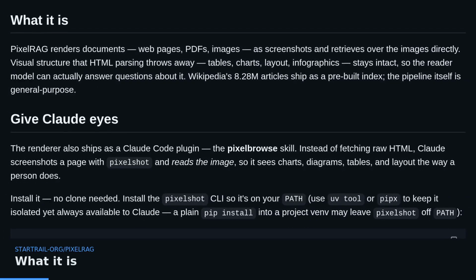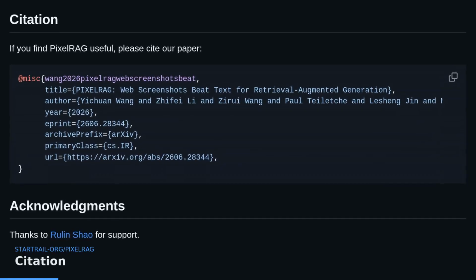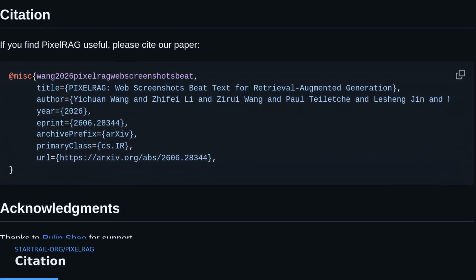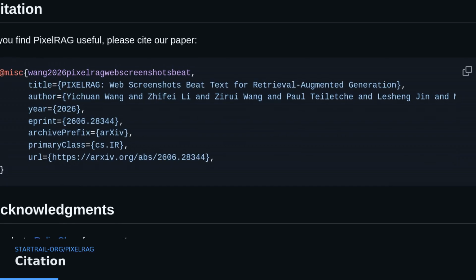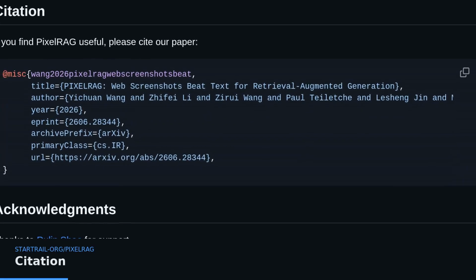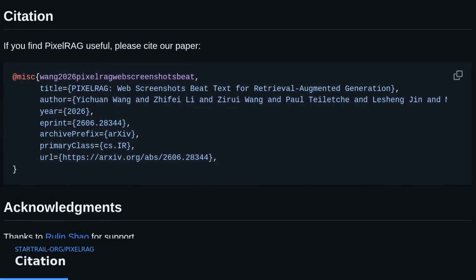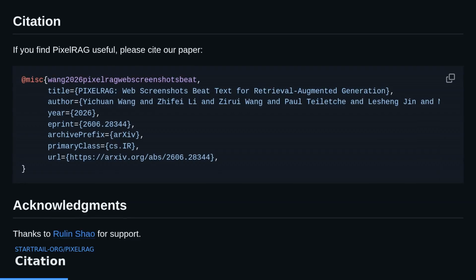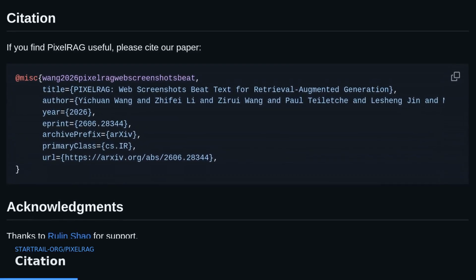How do the key pieces fit together conceptually? PixelRAG works by rendering documents into screenshots and then using these visual elements to perform retrieval. The key components are the rendering process, which converts web pages and other documents into images, and the retrieval system, which searches these images to find the most relevant ones for a given query. This combination allows for a more accurate and comprehensive search experience.